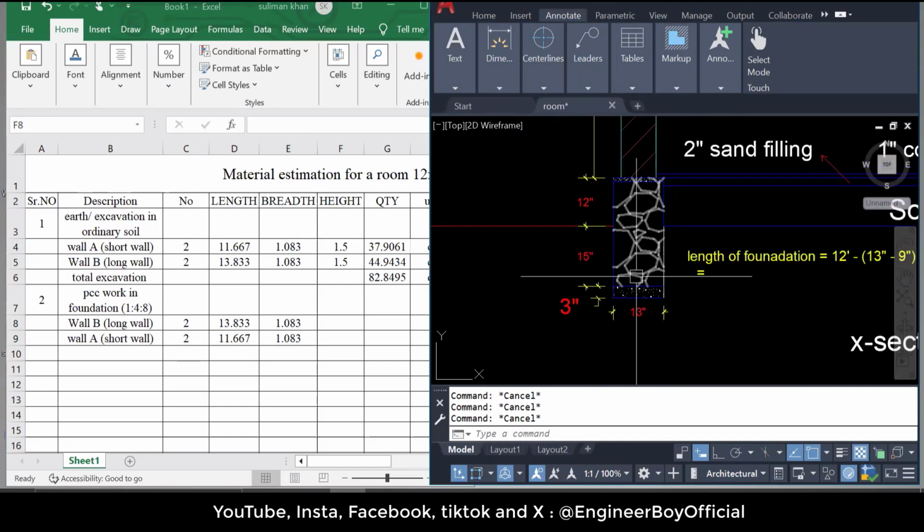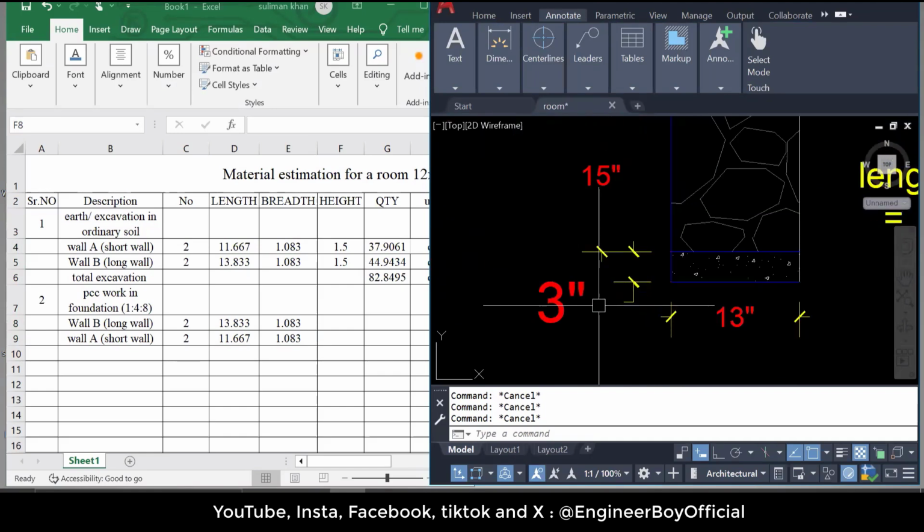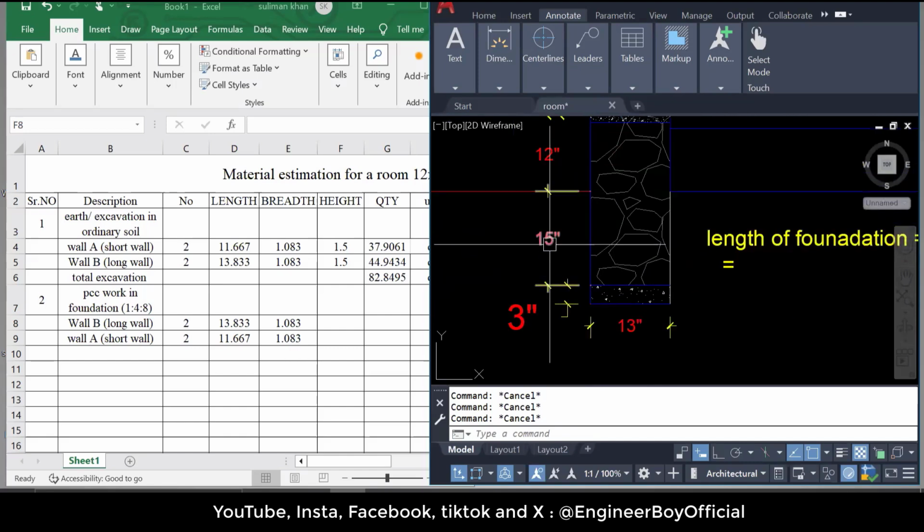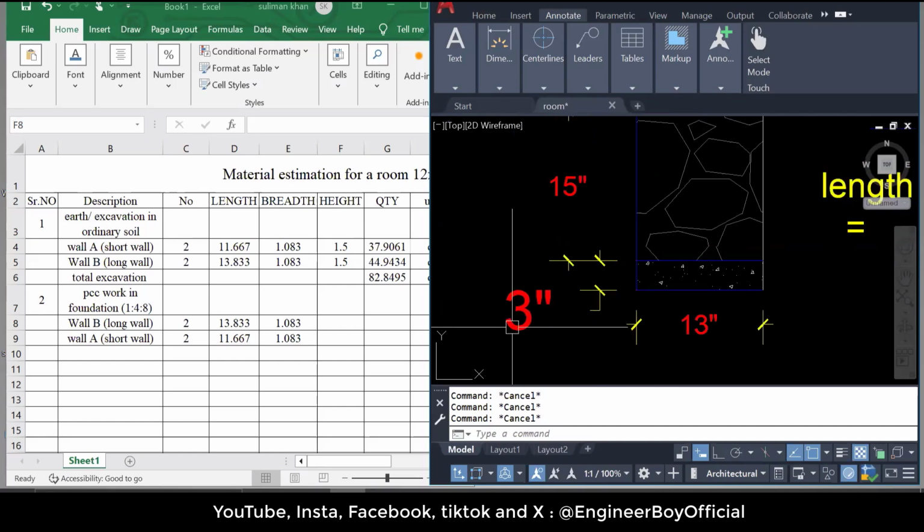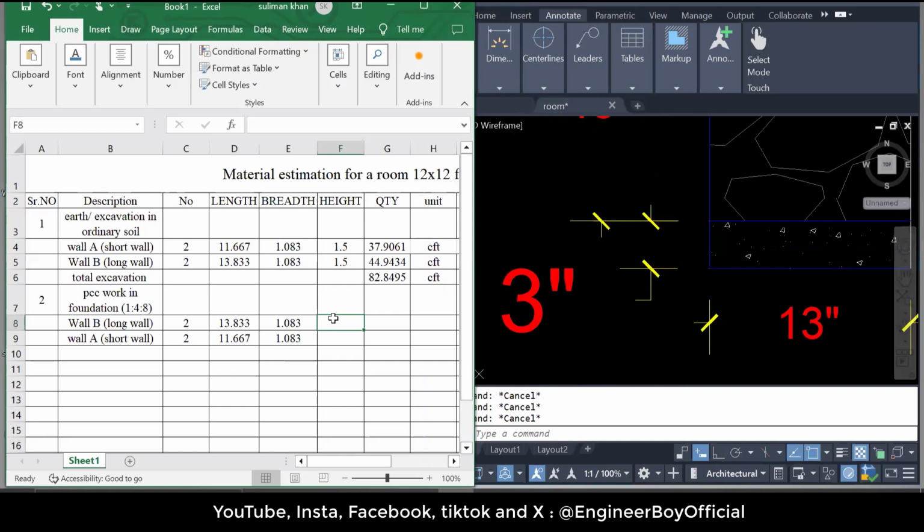However, the PCC work is just 3 inches, but the foundation is 18 inches, which is 15 inches plus 3 inches. Okay, so that is only 3 inches. It means the PCC work should be 0.25, and 0.25 for the short wall as well. Here we have to just use the formula.